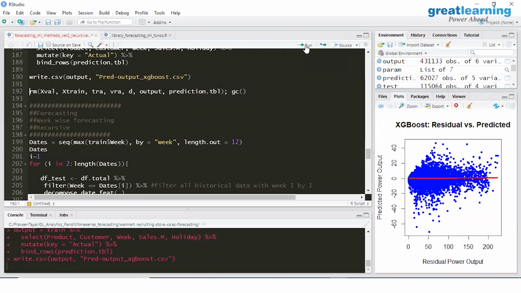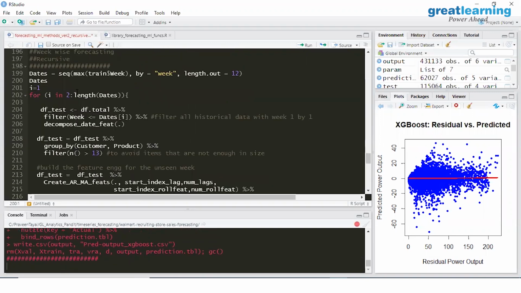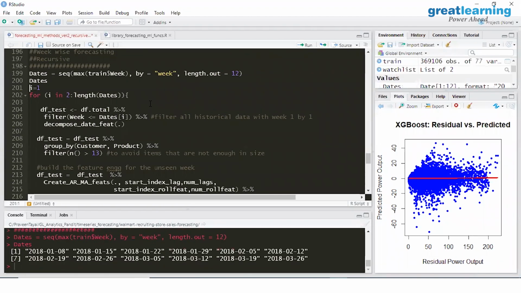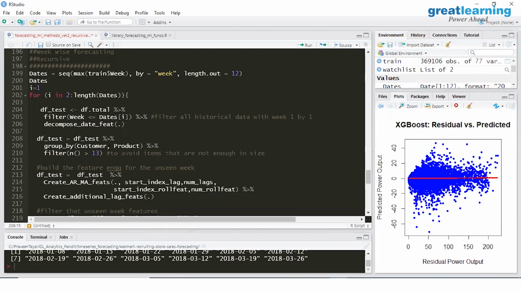Now let's look at the forecasting, and that's where the magic happens. So here what we have done is we have looked at 12 weeks. We had data only till 1st of August 2018. Now we have started to look at 15th onwards, 15th of August onwards. So that's why you see that the for loop is starting from 15th. Now before I run the for loop, I'll tell you what's happening here.